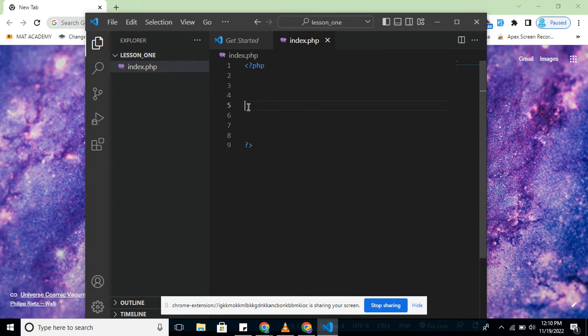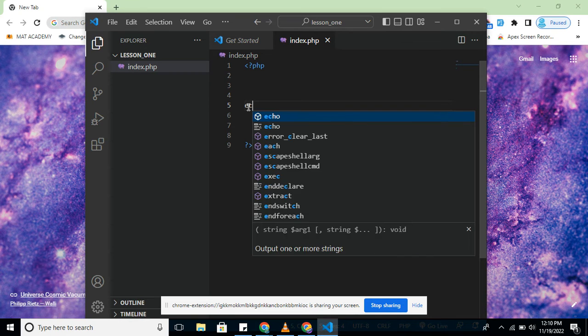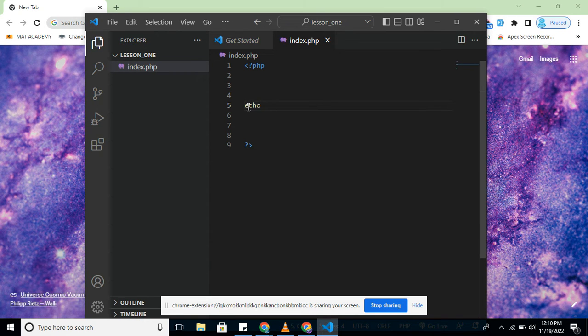So here, if you want to run any program, or if you want to display something on the screen for the users to see, then you use echo, followed by quotes, and then a semicolon at the end of the day, and then you type what you want. Hello world. So this is a very fast application that we've created.